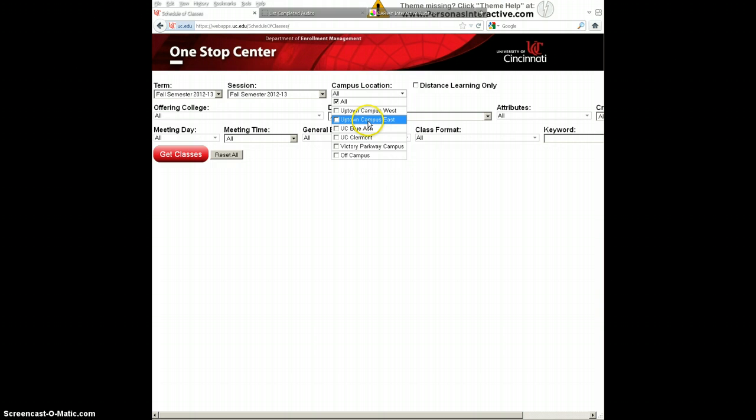Now you can either choose, if you know you want to only take your classes on main campus, you can just choose Uptown Campus West. If you're looking for classes, let's say if you live out east, you can also choose classes that may be out in UC Claremont or any of these other campuses. But for now, I'm going to just leave it blank by default.